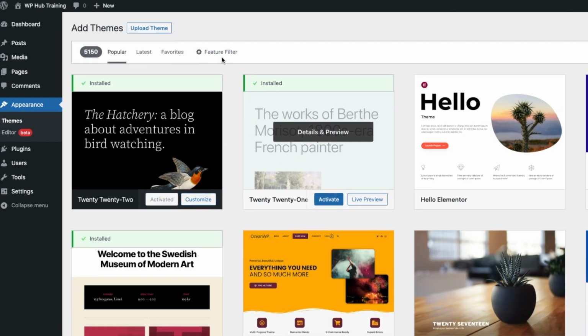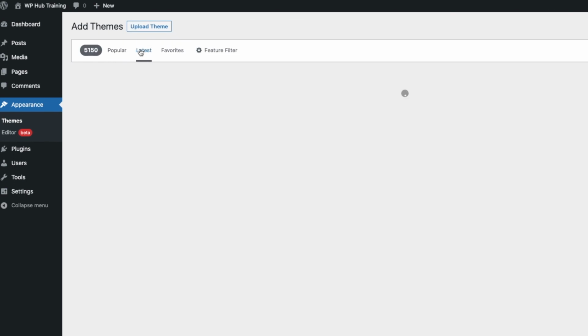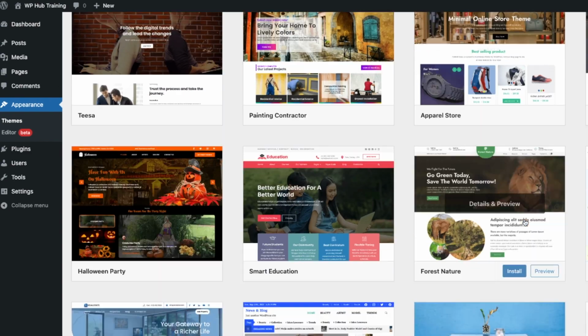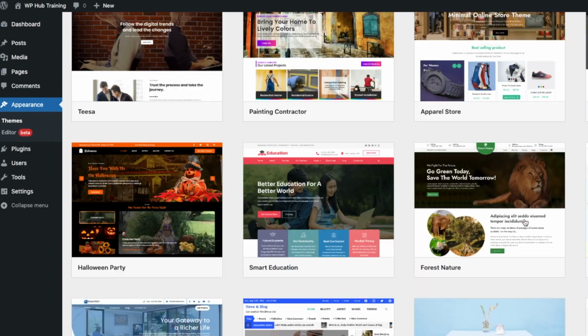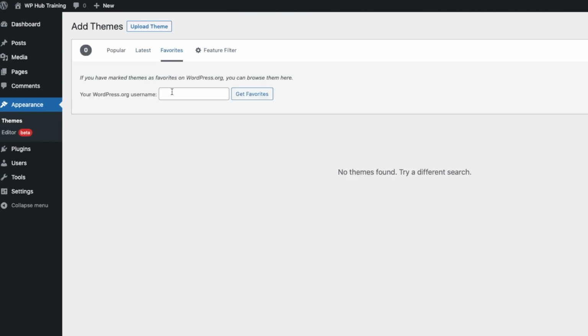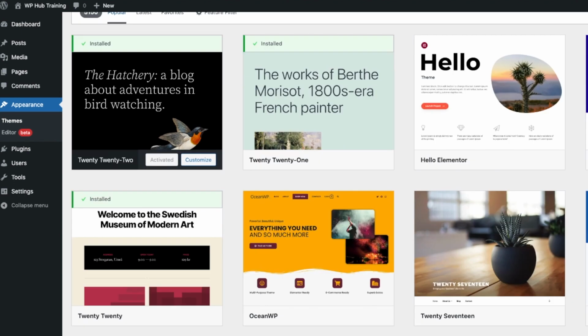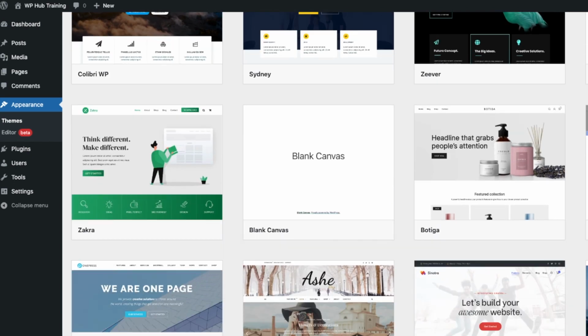And when you click onto Latest, you'll see all the latest themes added to WordPress. There's so many, you can't even run out of options. And when you click onto Favorites, you'll see all your favorite themes saved right over here. When you click onto Popular again, you'll see thousands of themes that you can select from.